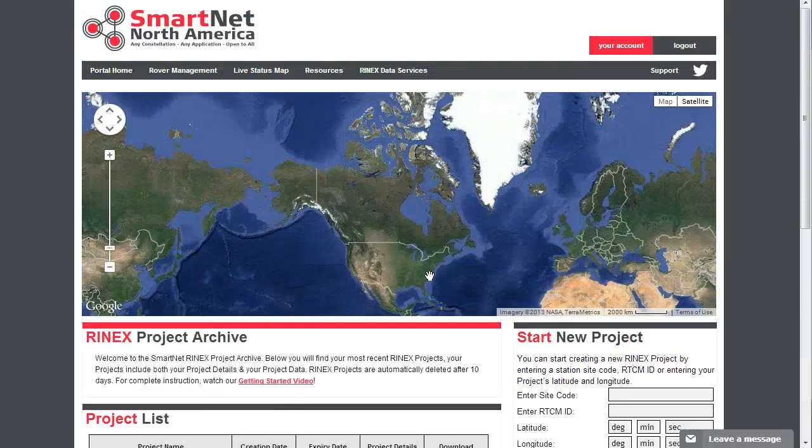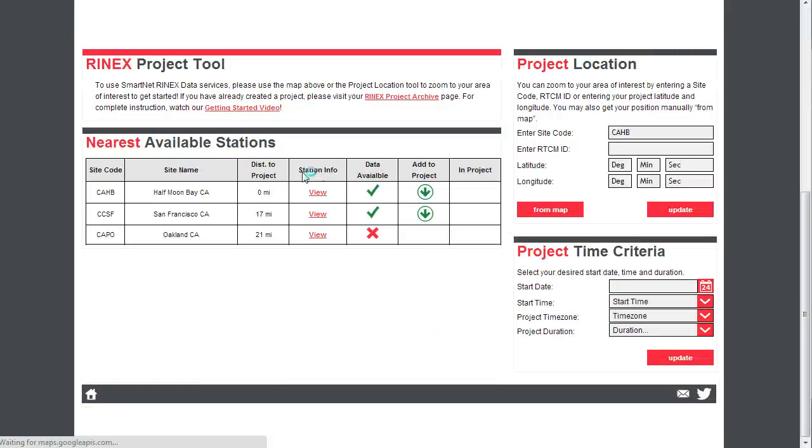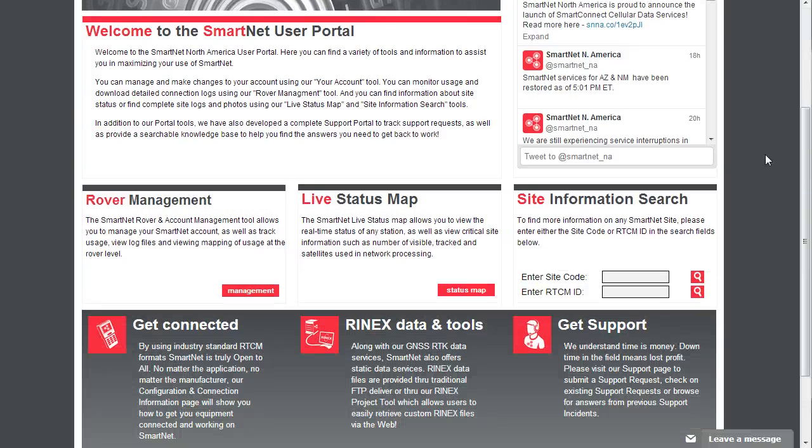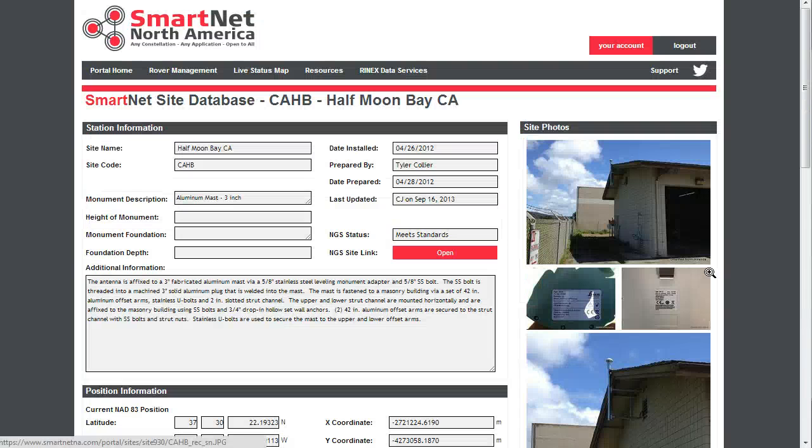So that is the site information tool. We have a bunch of different ways to use it and get to it. The first way, of course, I showed you was directly through the live status map. And as always, we've also had the ability to enter the site code, so I can get this information the exact same way by going into Half Moon Bay, for example.